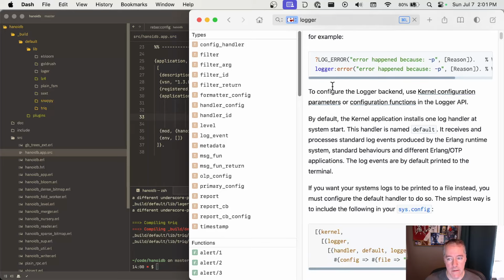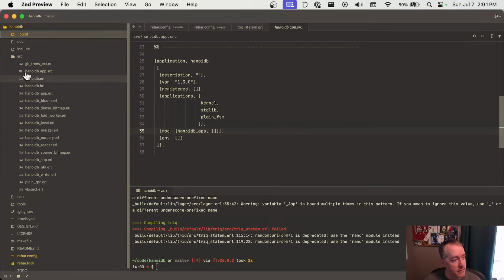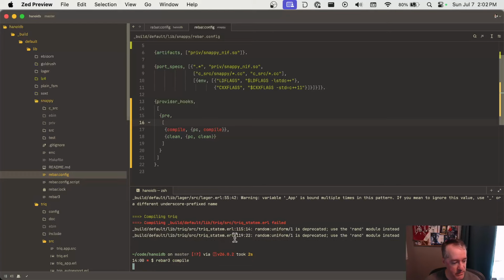What we can do is potentially replace all the places that we use LAGER, as in the beer, with LOGGER. So maybe let's have a look at that. Okay. In the meantime, let's see if we can compile trick.